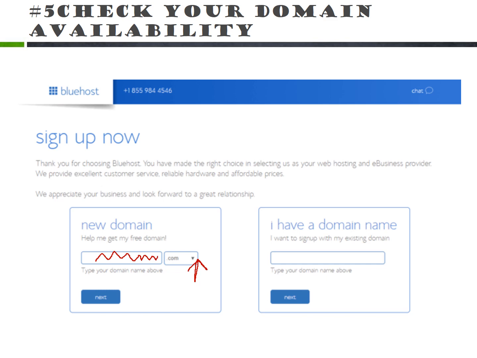And then next, it'll tell you if it's available. If it's not, they'll usually give you some other alternatives, and you're going to do that until you find one, okay? So just make sure you find one, and then if you have the domain, you can put it in the other one, and then you're going to click Next.